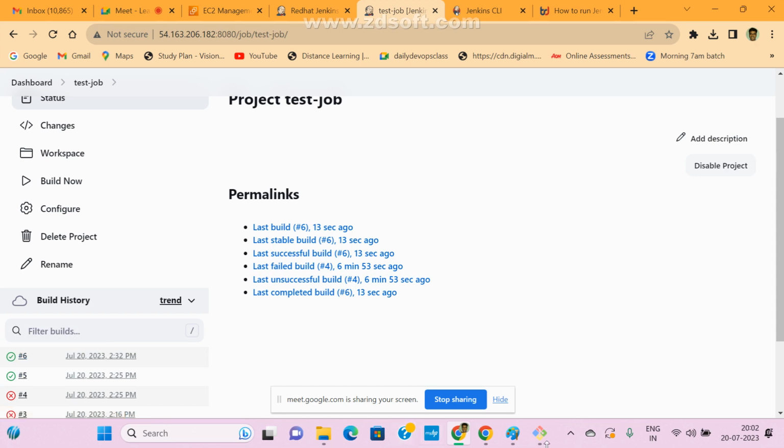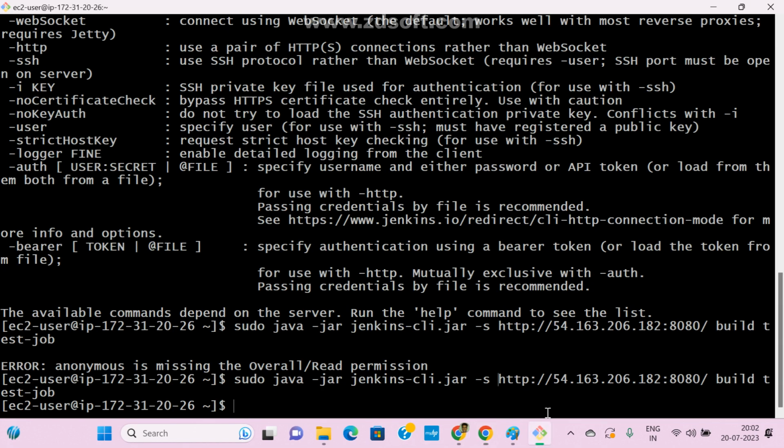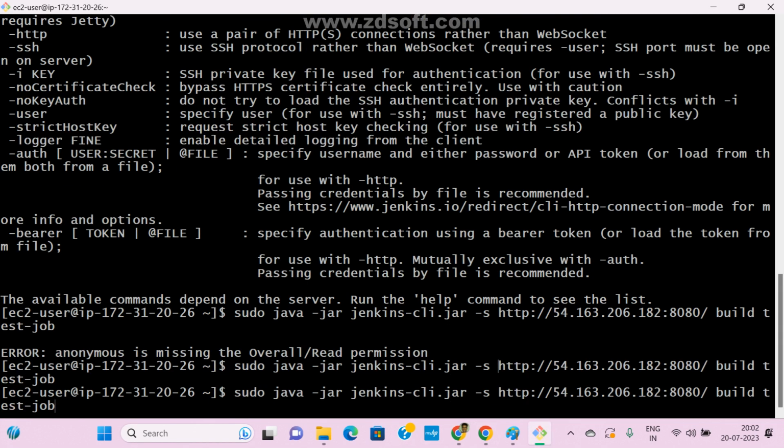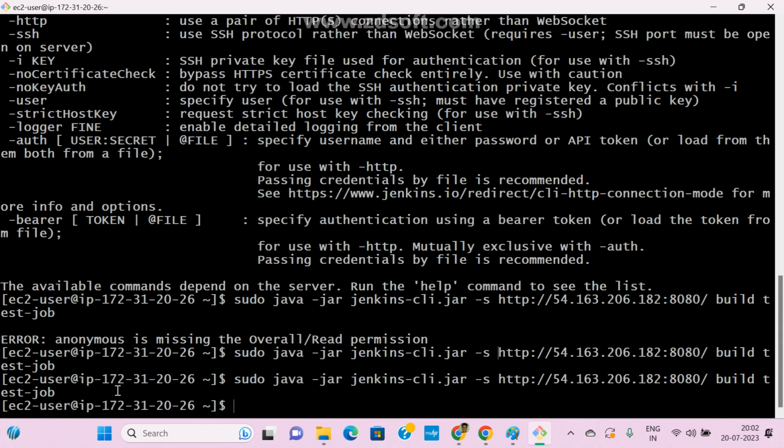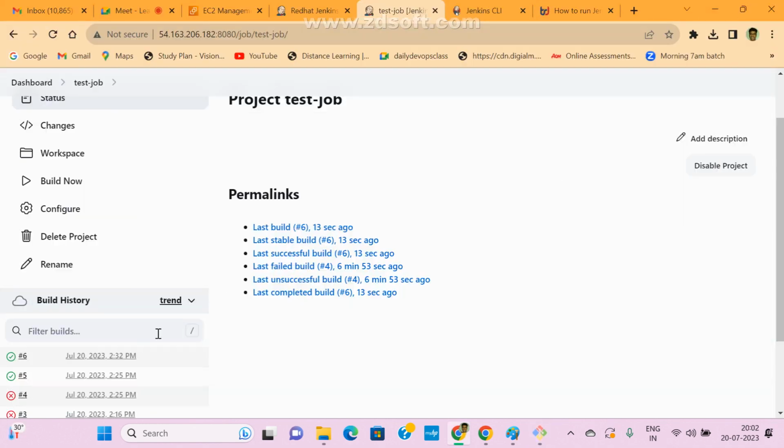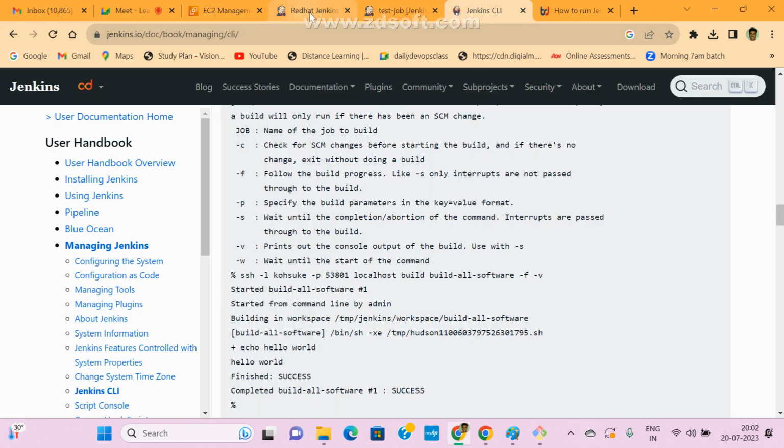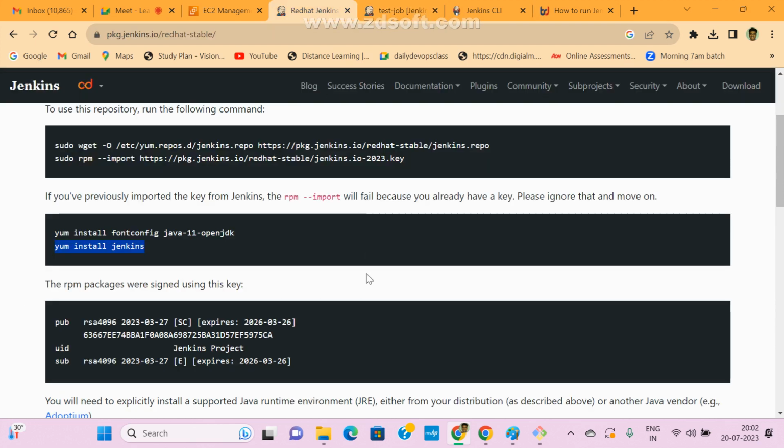Now it is 6, right? Now we can execute the same command, and one more build will trigger. See, this is the syntax. Now see here, just refresh it. One more build, 7. So these are the commands, guys. If you are interested, just go and search it. But no one is asking, no problem.